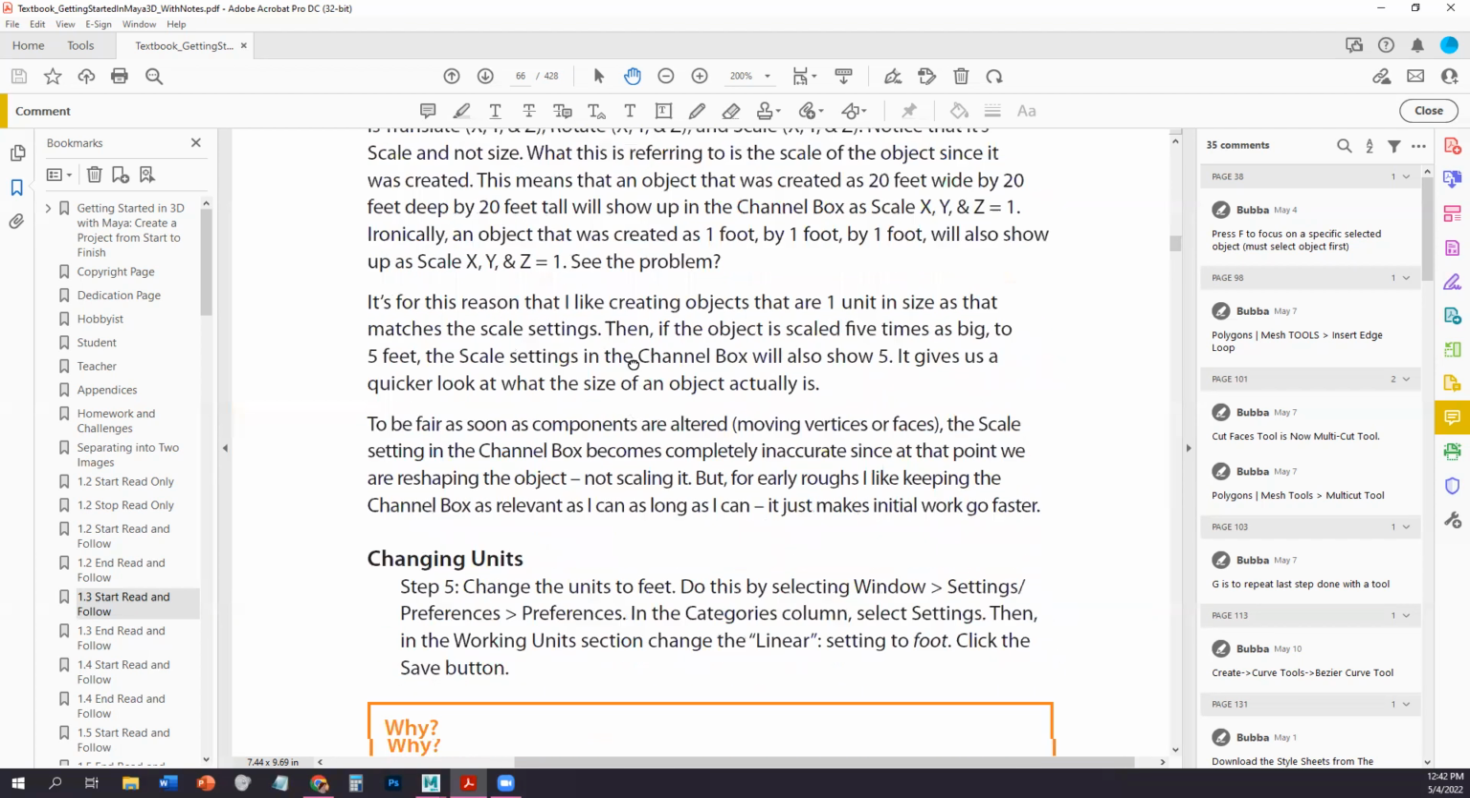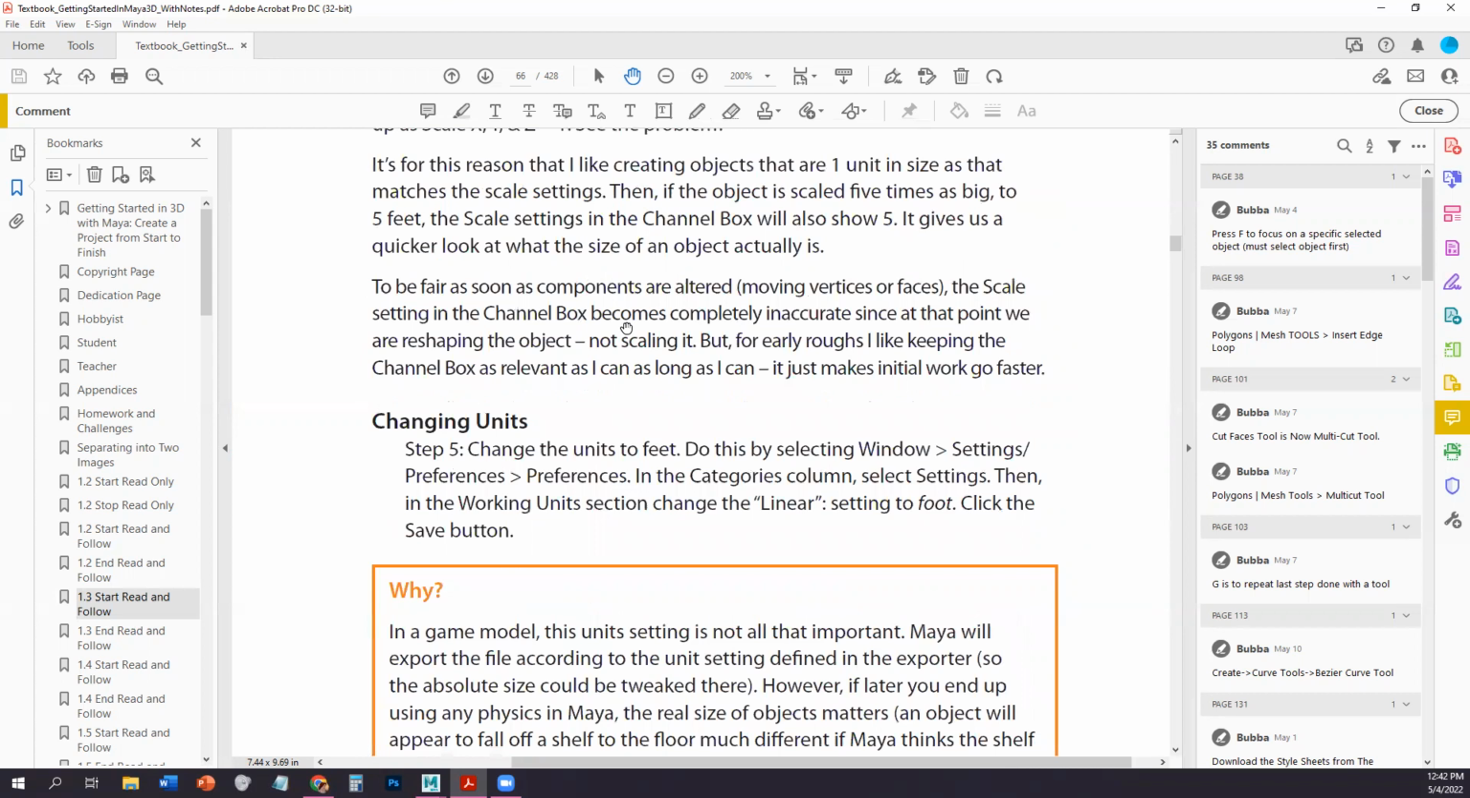See the problem? For this reason, I like creating objects that are 1 unit in size, as that matches the scale settings. Then if the object is scaled 5 times as big to 5 feet, the scale settings in the channel box will also show 5. It gives us a quicker look at what the size of the object actually is. To be fair, as soon as the components are altered, like moving vertices or faces, the scale setting in the channel box becomes completely inaccurate, since at that point we're reshaping the object but not scaling it. But for early roughs, I like keeping the channel box as relevant as long as I can. It just makes the initial work go faster.